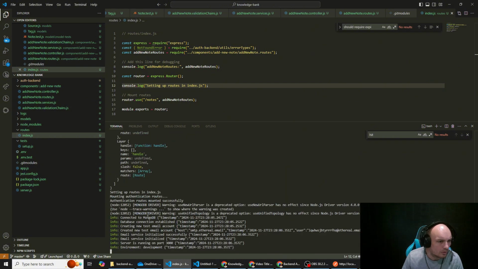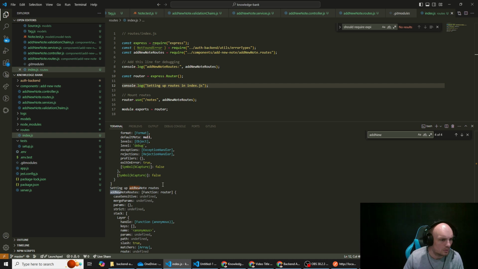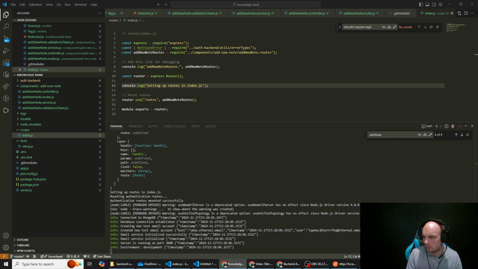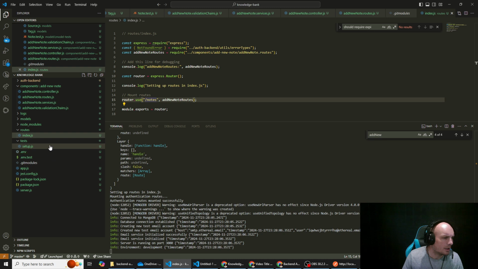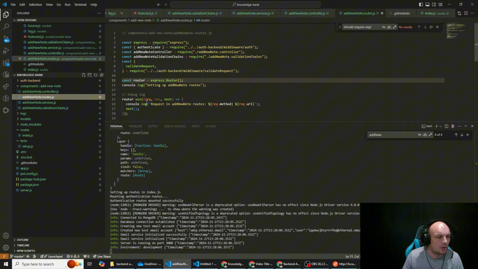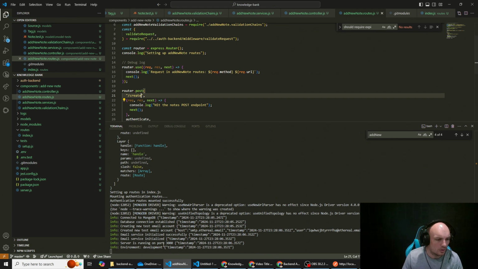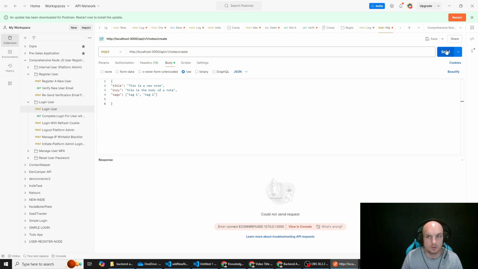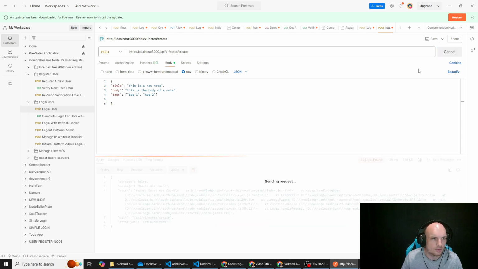Setting up routes in index.js. Okay. It might be in routes. We're going to append create, save this. And then go create, send. What the hell? Why is that not found?